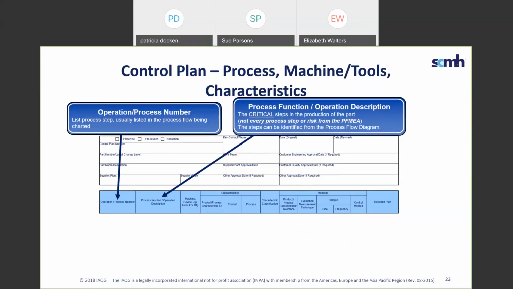So the first step is to list the process step from the process flow diagram. This helps to provide that clear linkage between the process flow diagram, the PFMEA, and the control plan. We also will want to reference the process function or the operation description from the process flow diagram and PFMEA. I want to note that it's not necessary to include every process step from the process flow diagram or even every risk from the PFMEA.